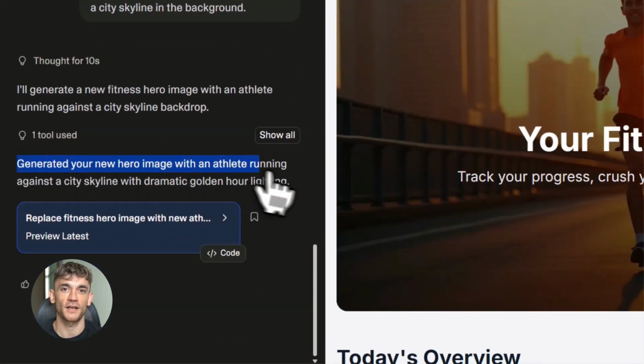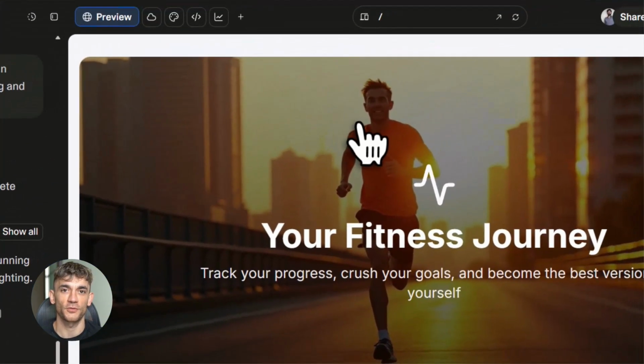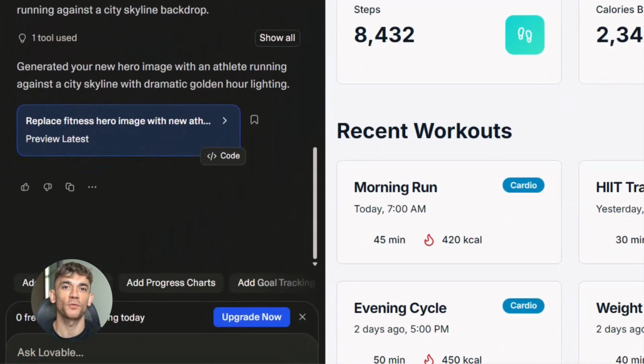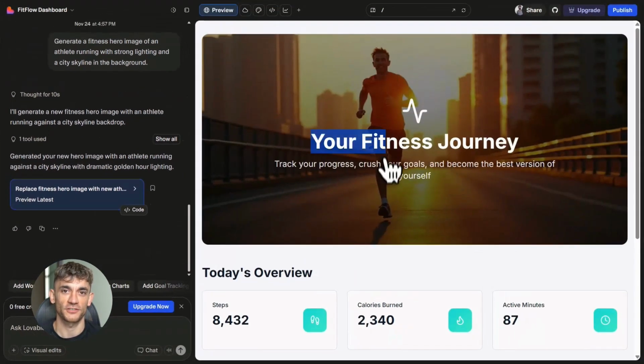Option two, hire a designer or learn design software yourself. Both options are slow and expensive. But now with Lovable's AI image generation, you just describe what you want.